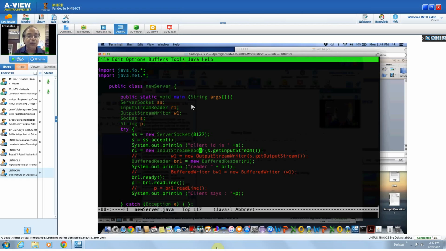On this s dot get input stream, you put an input stream reader. Now there is a R1, this is the reader. Now you can make it a buffered reader. All that I'm doing is like what I did last time. I can read one line after the other, so the reader becomes a buffered reader. Now we just make this reader ready. BR1 ready will make your reader ready to read whatever the client is sending. Now read the line which the client is sending. BR1 read line will return exactly the line that was sent by the client. Now you can print that by saying System.out.println client says the following thing.